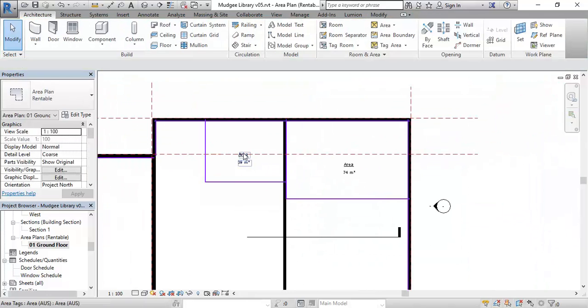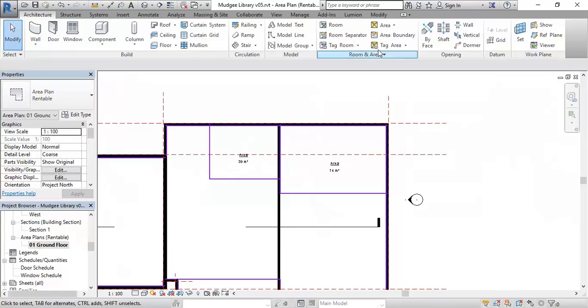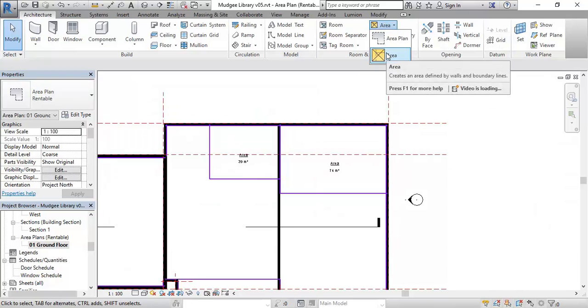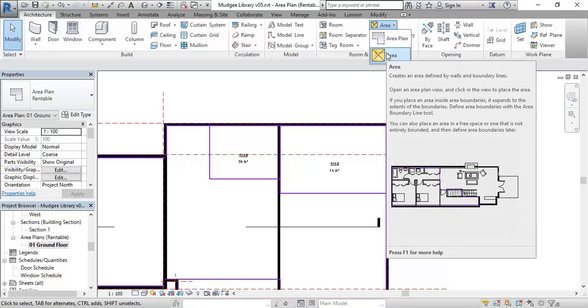Sorry, how did you get that one with the cross on it? So that's the area option. So under here, when you click area, then you've got the option to choose area again. Yeah.